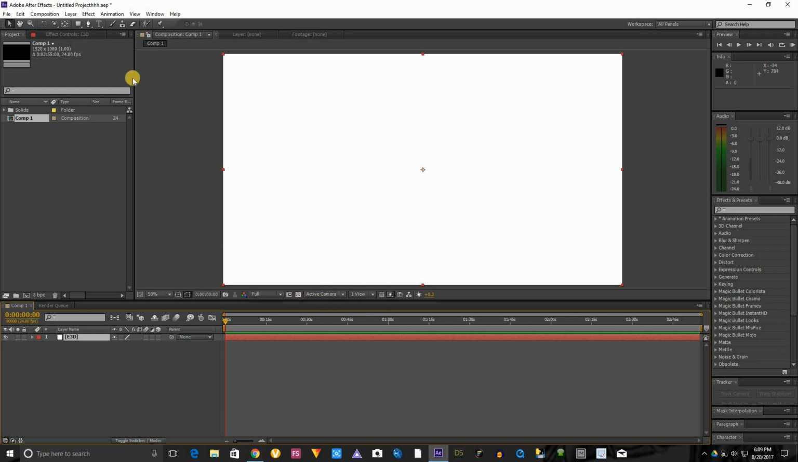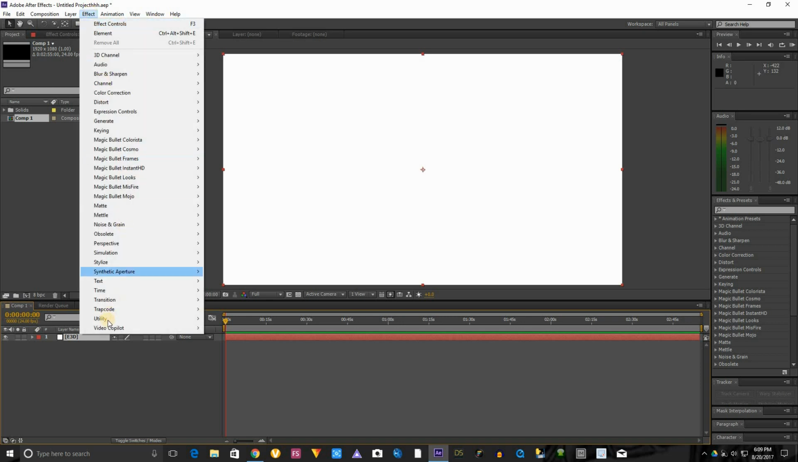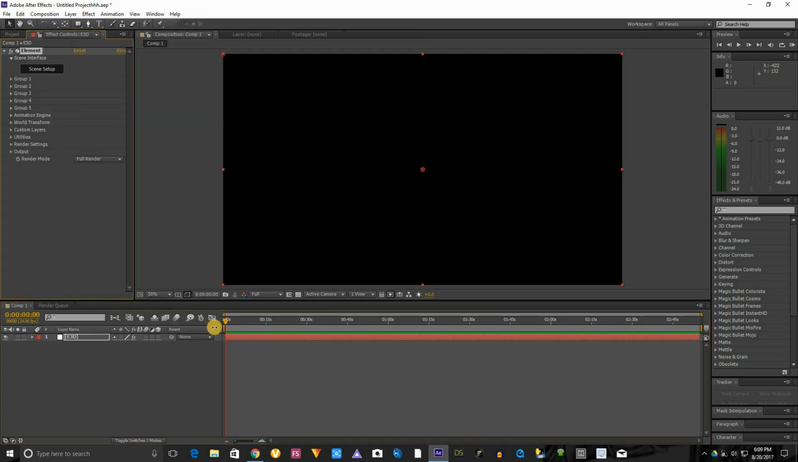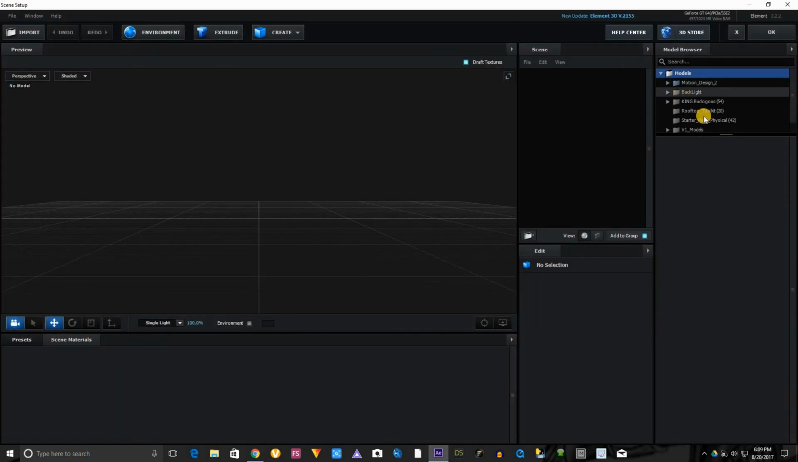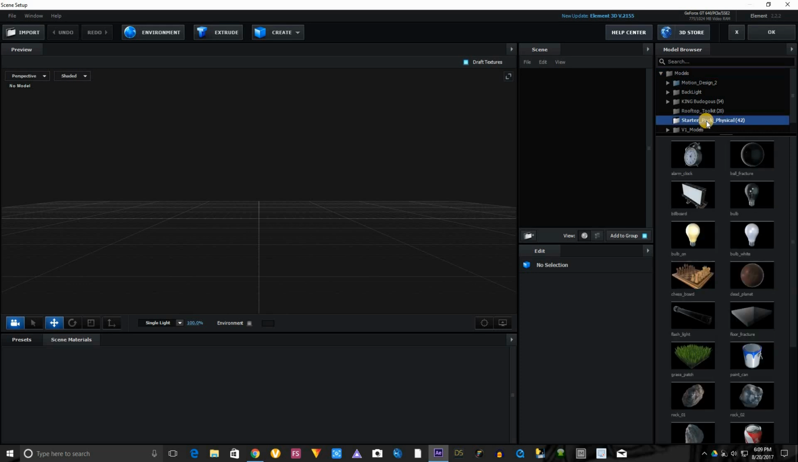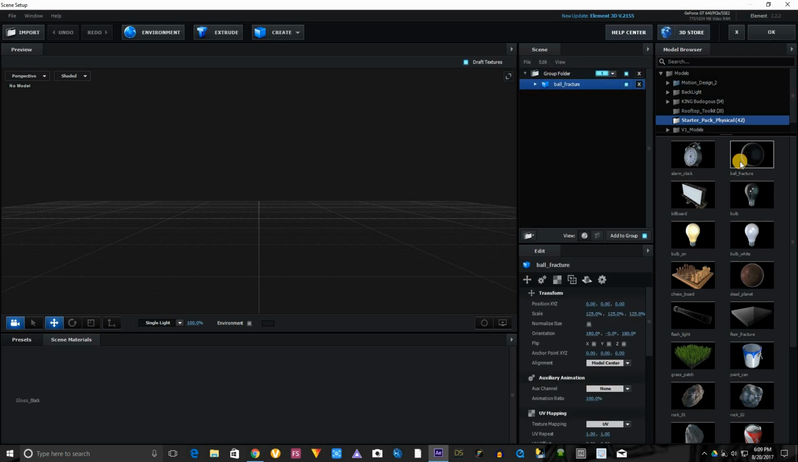Now we want to go to effects, video copilot, element. We want to go to scene setup. And now we're inside Element 3D. Let's go to the starter pack right here. And here we have ball fracture. We want to use that because this is a fractured object.